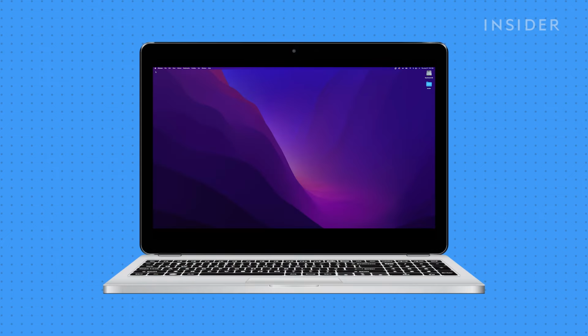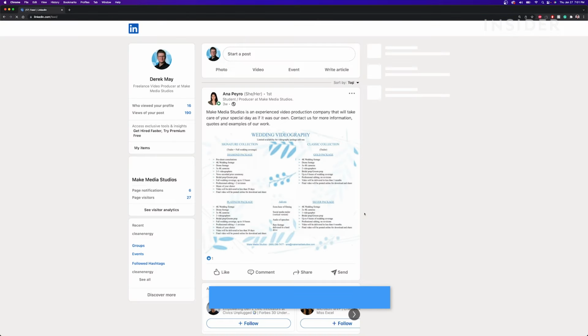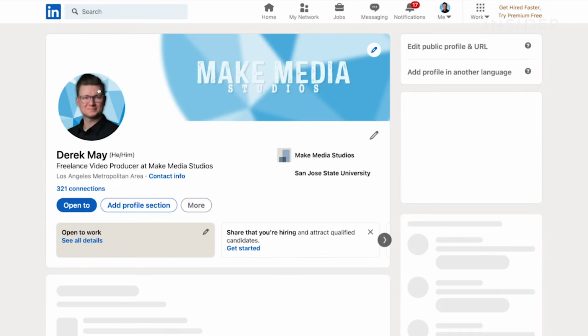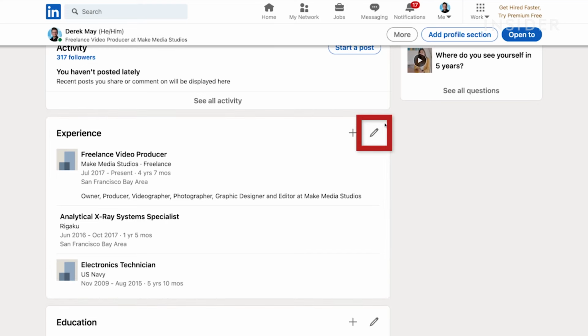Now let's go over adding a promotion from your desktop. Open your web browser and go to linkedin.com. Make sure you're logged into your account and click your profile image. Scroll down to your Experience section, and then click the pencil.